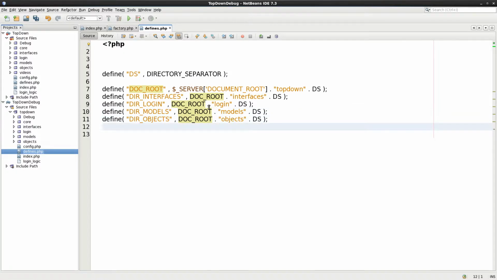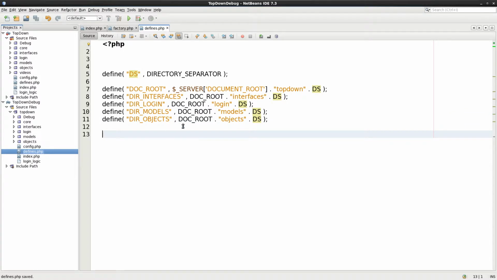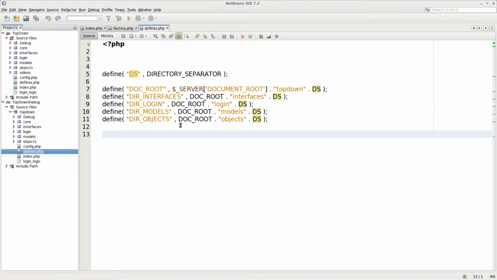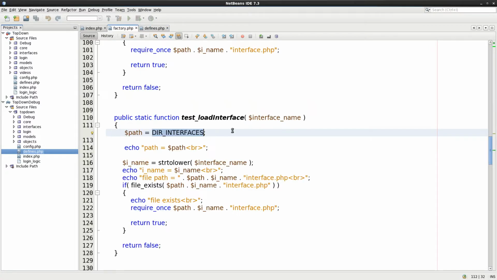Okay, so let's just check this now. Document root login with a /, interfaces with a / models, yes. Okay, that should now all work. So now we've got file path, top down, interfaces, login interface.php. But looking here, our ruling was that it was then the object name followed by a dot followed by interface.php. So that's where our next problem is here.